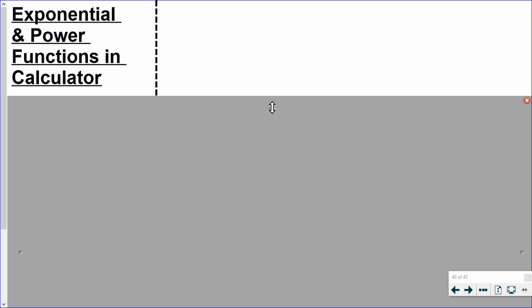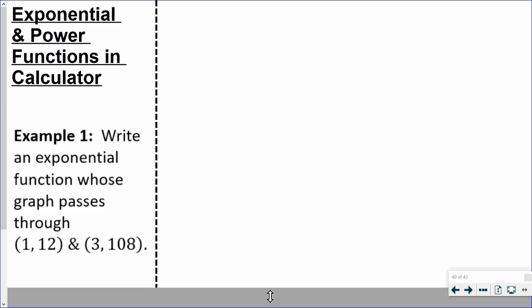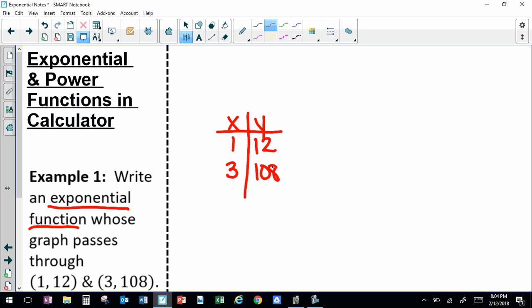So write that in the left-hand column. All right, so really we're just going to do this, and you may want to write down the steps or the things that I'm typing into my calculator. Okay, so we want to write an exponential function whose graph goes through (1, 12) and (3, 108). So I'm going to make a table here real quick because this is what we're going to do in our calculator, where one of the ordered pairs is (1, 12) and the other ordered pair is (3, 108).